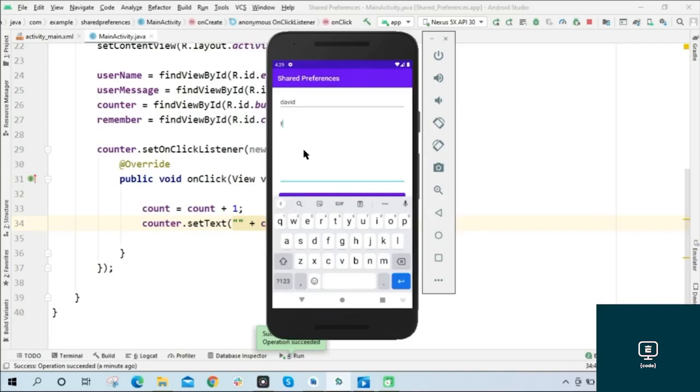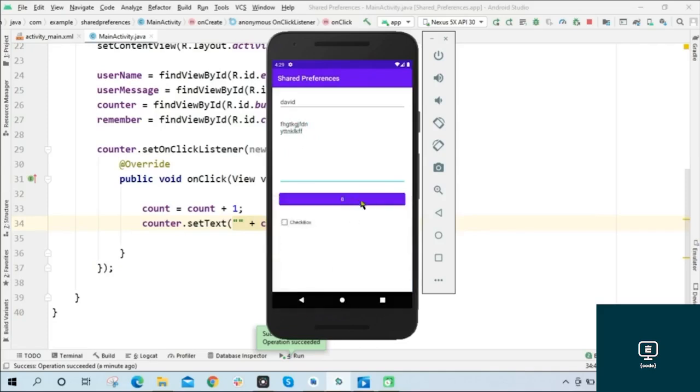Now also I'm going to write something in this multi-line edit text. It's not important what I write here. Also I'm going to click this button several times. Every click, the counter is going to increase plus 1. And let's see, I'm going to click the checkbox, or check. I guess we check boxes. Check.